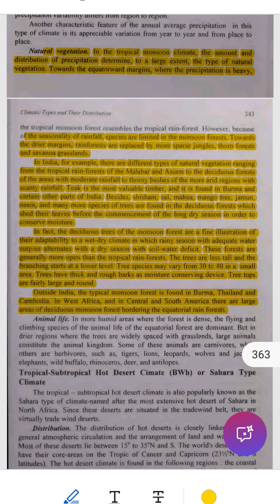Drier areas away from the equator. As you move further from the equator, the climate gets drier with less rainfall. In these areas, rainforests disappear. Instead, you find sparse jungles, thinner forests. Thorn forests appear with trees and bushes that have thorns to protect themselves and conserve water. Savanna grasslands also appear, which are large open areas with grass and few trees. These plants and trees are adapted to survive with little water.